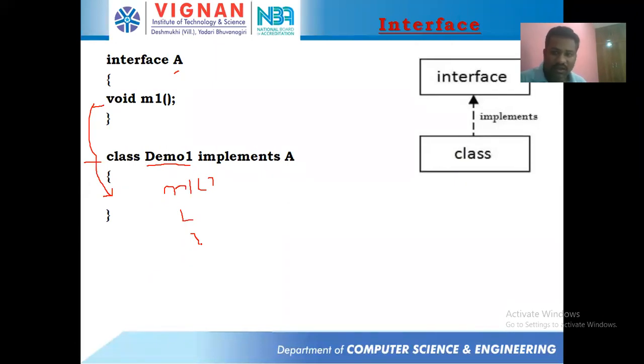Yes, sir. Right. So a class can implement any number of interfaces. That means we can take A, comma B, comma C, like any number of interfaces this class is going to implement. Whereas your class can extend only one class, but a class can implement any number of interfaces. If you take multiple interfaces, implements A, comma B, comma C, no problem.